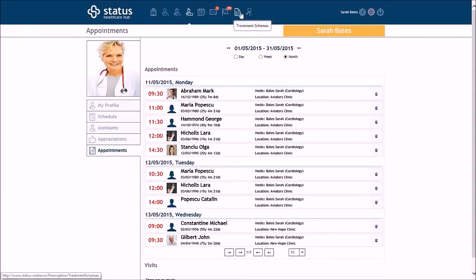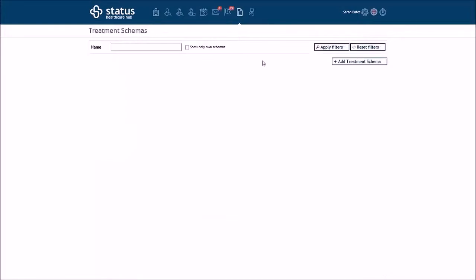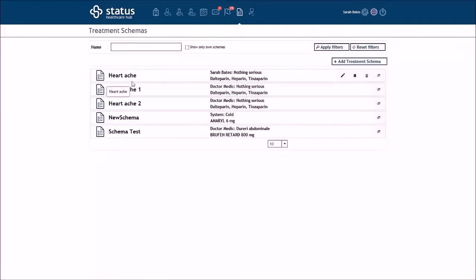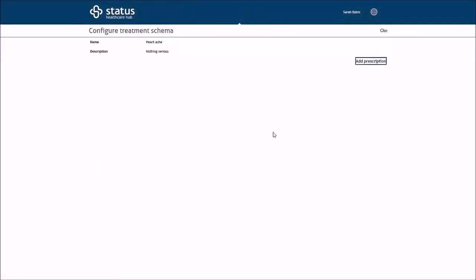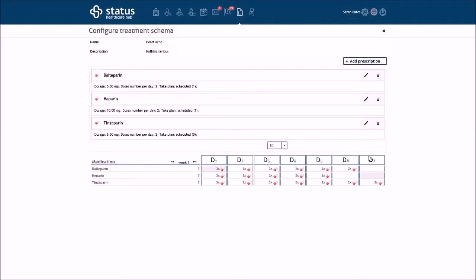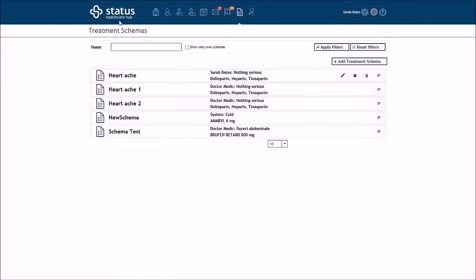For ease of use, Status allows doctors to create treatment schemes. Adding a treatment scheme to a patient's medication automatically inserts the new medication with its timetable and dosages to the patient's existing treatment. Treatment schemes can also be made public and shared between doctors.